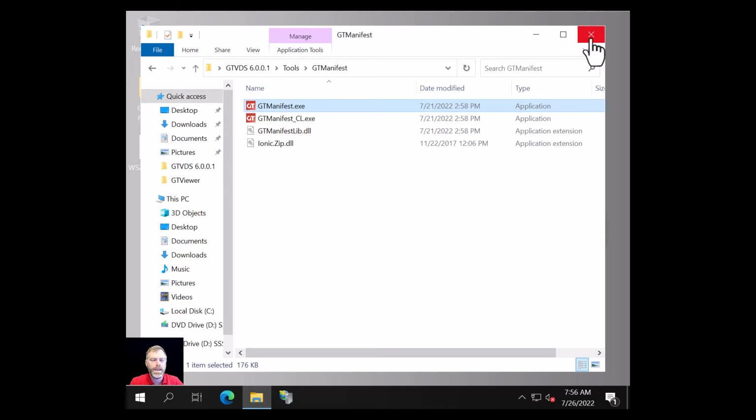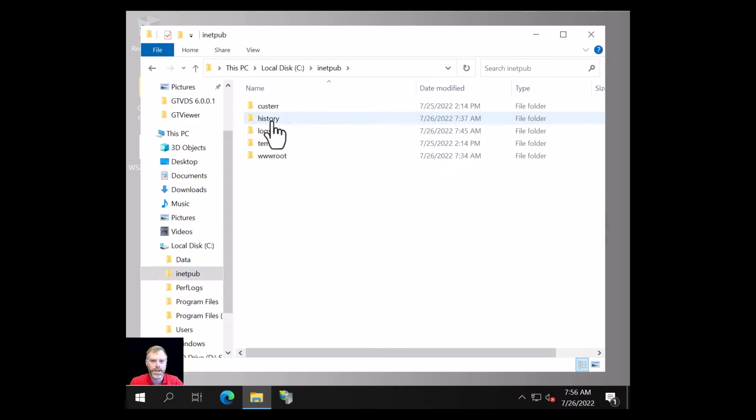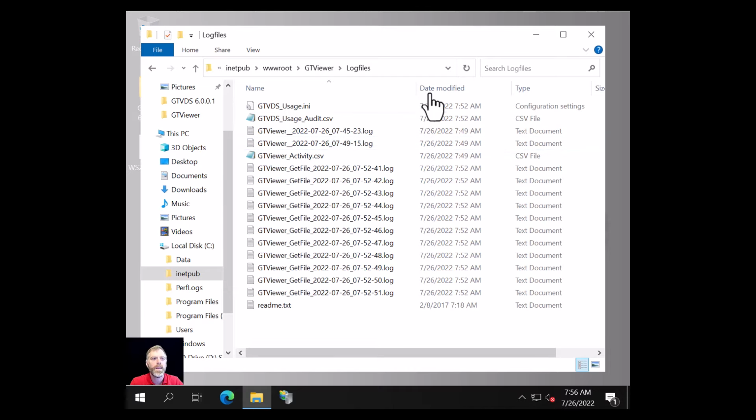But the thing to keep in mind is always go to your log file, because the log file will tell you what's wrong. That is GTViewer data server's only interface that it has to tell you things. So if there's any information it can tell you, it's going to be in this log file directory. If you go to this directory and there's no log files, you probably didn't add the right permission to the application pool user, or you didn't get the right user. So I would check that first and try everything again.